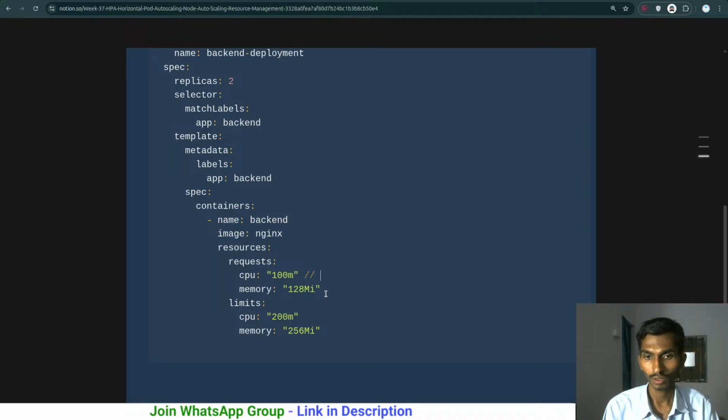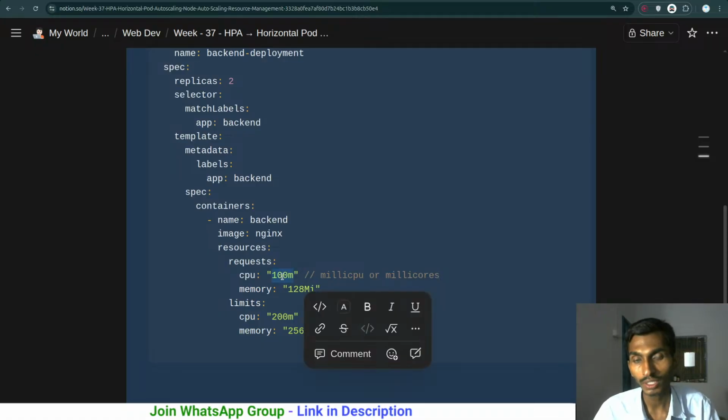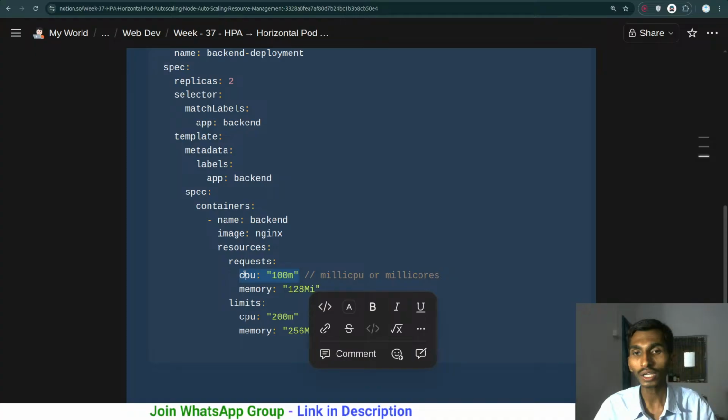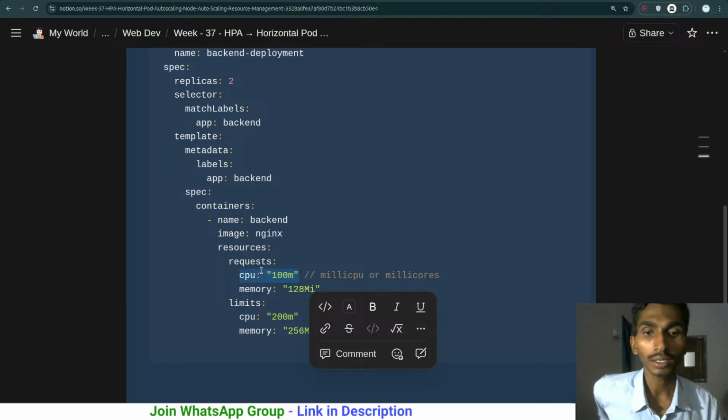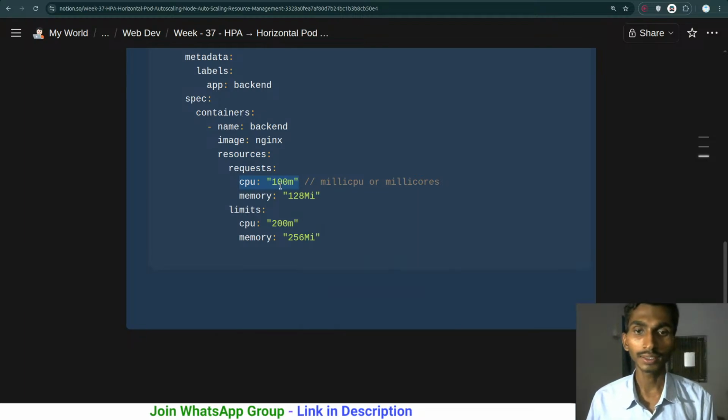So milli CPU or millicores. So the request is 100 millicores. That simply means there should be at least 100 millicores. 1000 millicores means one core. Okay, and the minimum requirement for that pod is 100 millicores. If I don't have 100 millicores, then of course that pod will not be created in that particular node, and then another node needs to be scaled up so that the new pod can be created inside that particular node. And this is just the simple memory.